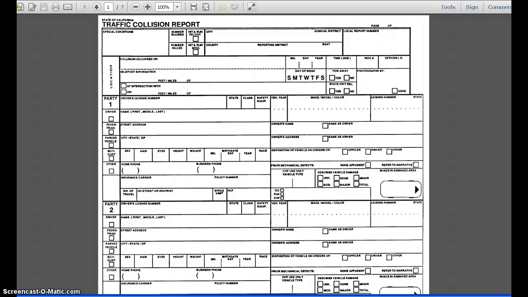I'm a lawyer in the Los Angeles County area, and one of my areas of practice is personal injury law. I wanted to spend a few minutes today reviewing one of the most important pieces of evidence when it comes to personal injury cases, and that is the traffic collision report.